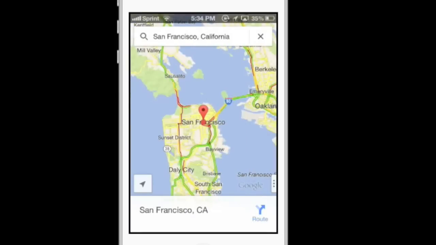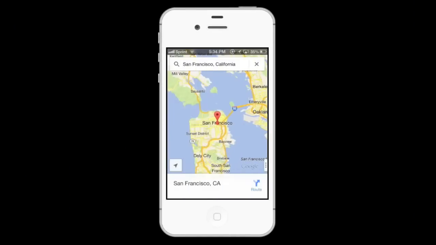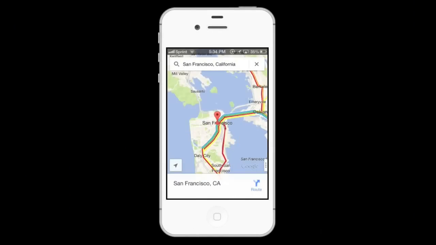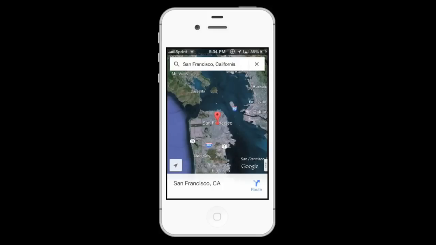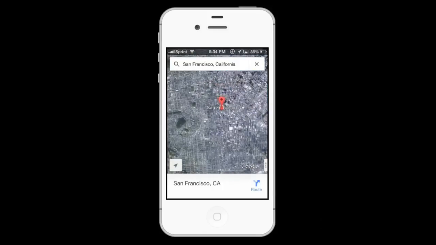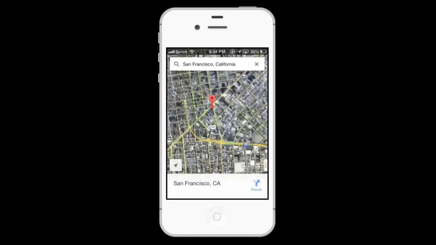Traffic has a nice feature that lets you know the traffic that's in the city and nearby. The red shows the heavy traffic, and the yellow shows a little bit of traffic, and the green shows the light traffic. Public transit has a very nice feature that lets you know where the transportation lines are near you. Satellite is a very handy feature that lets you know the satellite imagery around where you are. That lets you know the buildings and all of that.